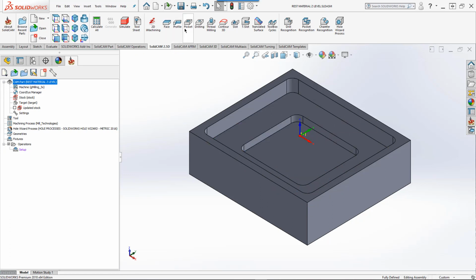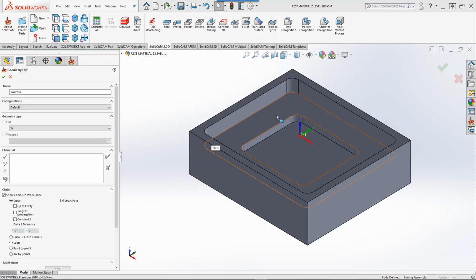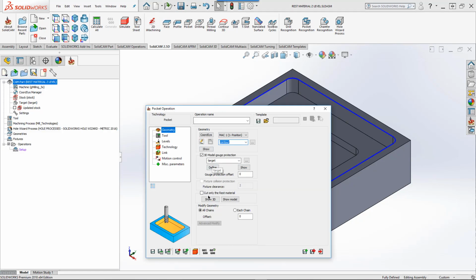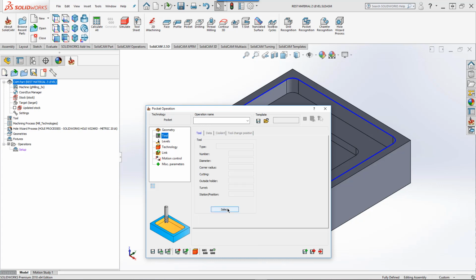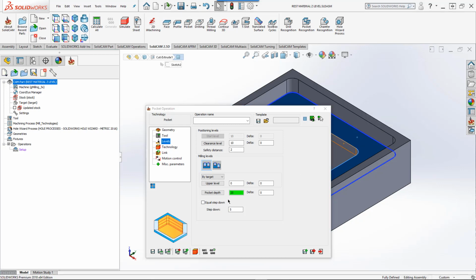So we'll start with our first pocket operation, choosing our geometry of this floor over here. And I'll just mark down the option of cut only rest material, even though I don't need it at this point. I'll choose my tool, my levels, my pocket depth. I'm going to put this at this surface over here, 20 millimeters. And you'll note my upper level is by target.